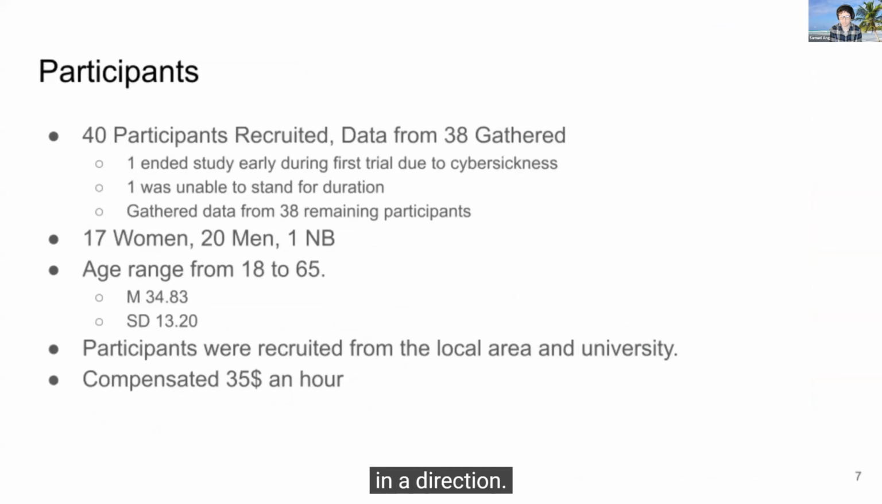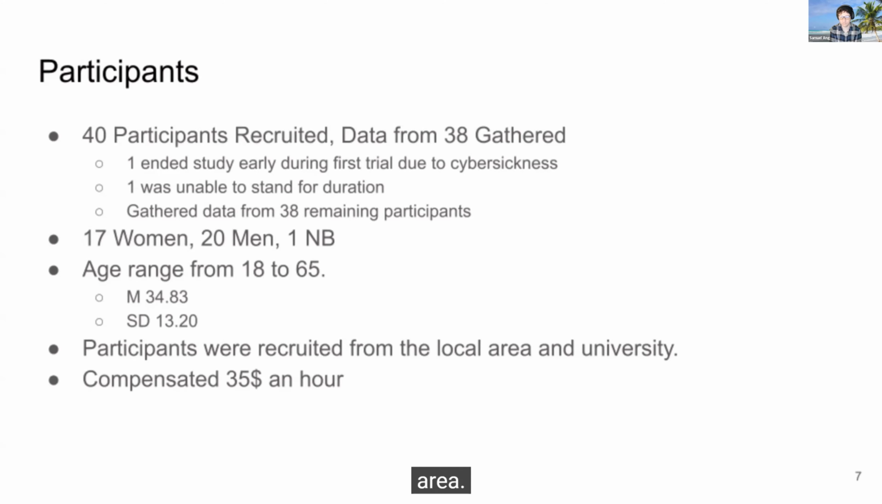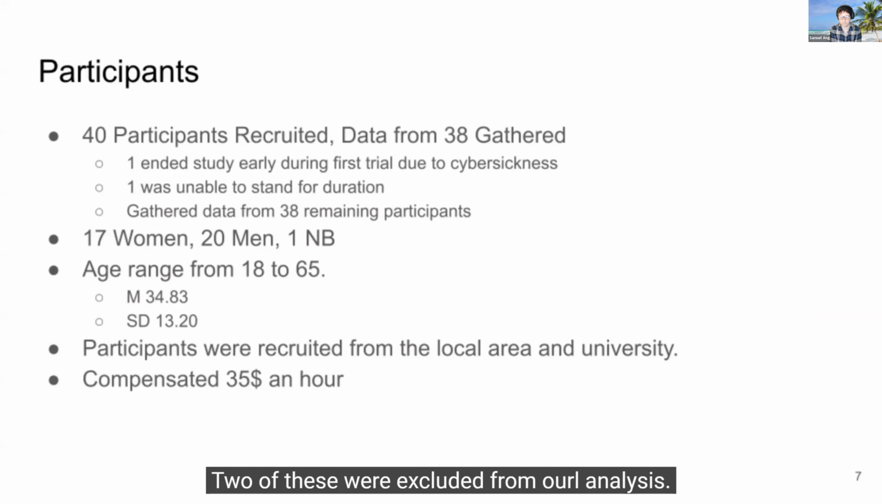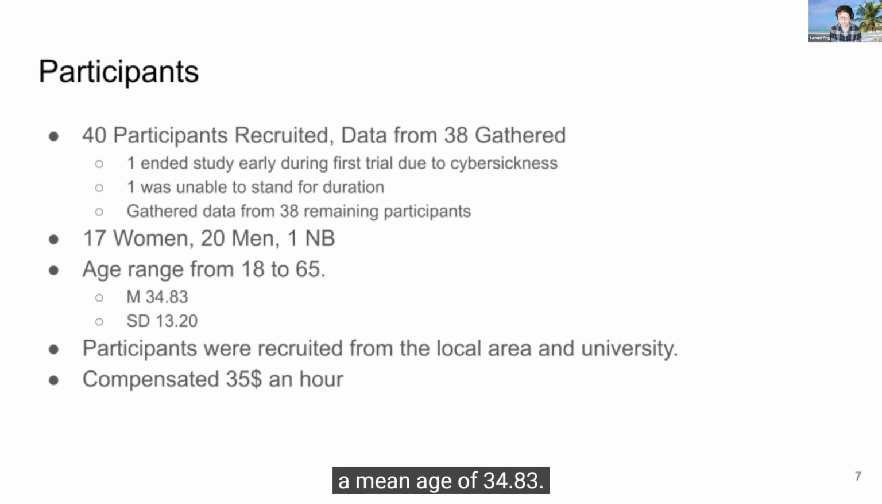We recruited 40 participants from the University of Texas at San Antonio and from the surrounding area. 2 of these participants were excluded from our analysis, leaving us with data from 38 participants. We were able to achieve a fairly even gender ratio and an age range from 18 to 65, with a mean age of 34.8 years old.